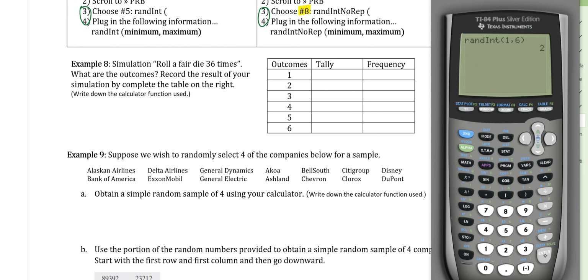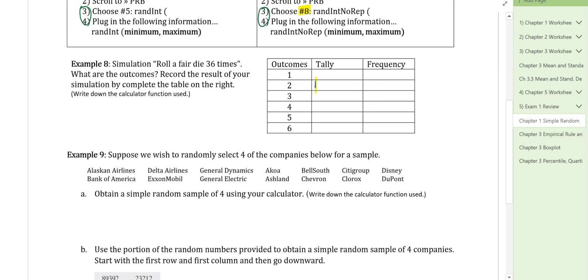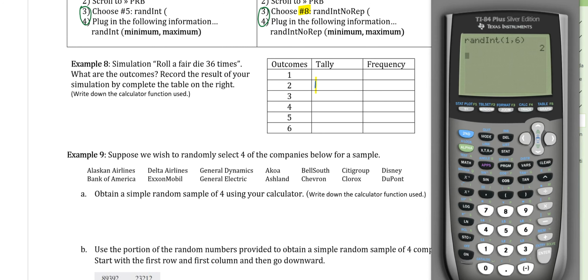Notice that the first number is 2. So I'll put a tally with a 2. Oh, let me use a pen, a 2. Now next one, I'll do the same thing again, but I don't have to re-enter anymore. I just press enter again. It's like you roll a die again. On the second roll, I get a 1. So I'm going to tally 1. And I'm going to do it again. And then 5, I tally a 5. And keep doing the same process until I do it 36 times.